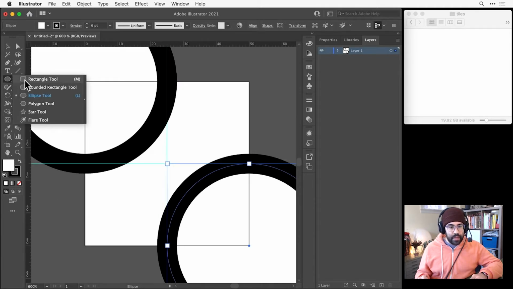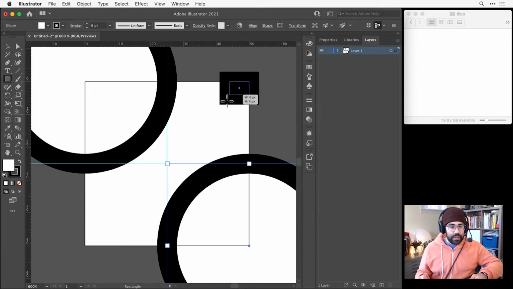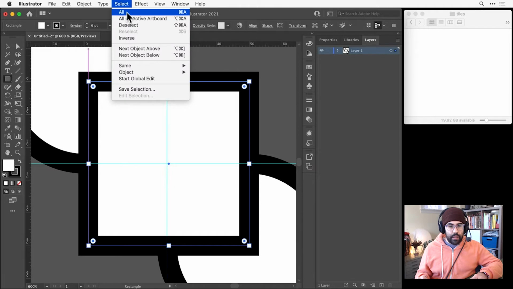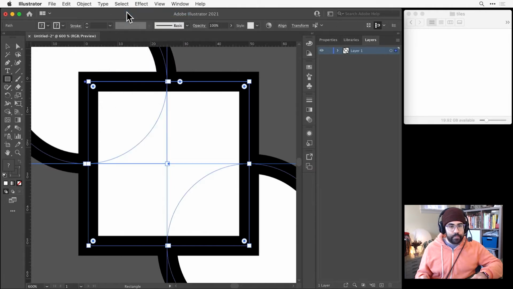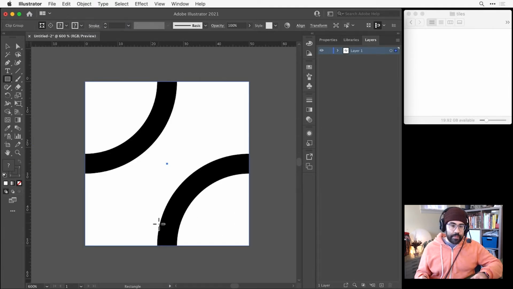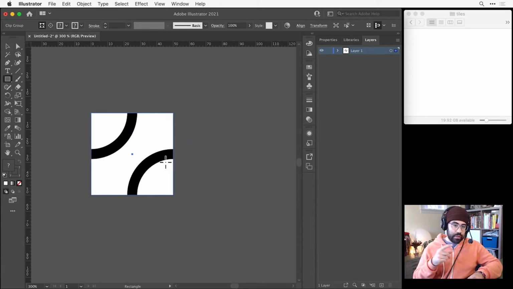As a last step, I'll bring up my rectangle tool and just click and drag, snapping to the corners of my artboard. Then I'll select All from the menu bar, and under the Object menu, I'll click Clipping Mask Make. So I've got the start of a pattern here that when I rotate it and place duplicates next to one another will create some really interesting undulating patterns.